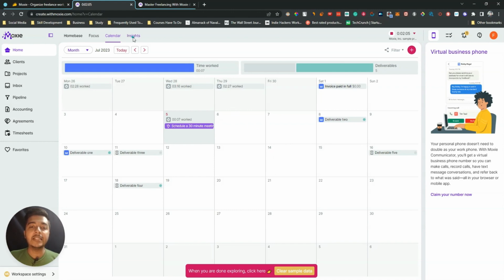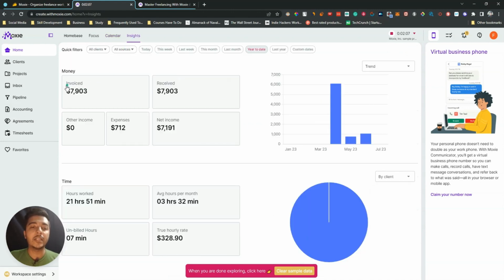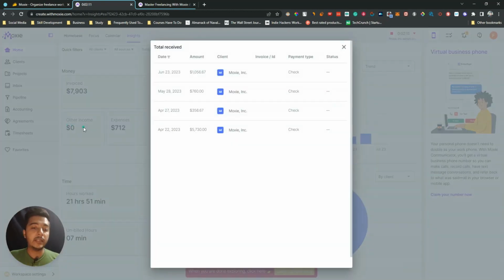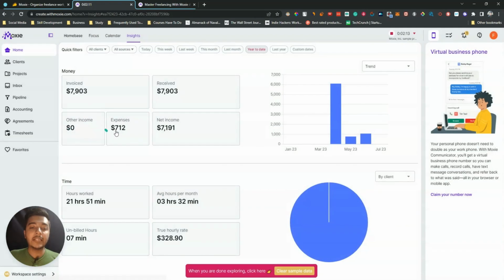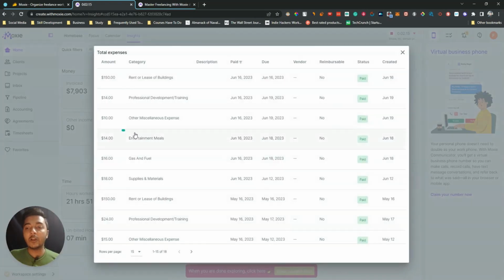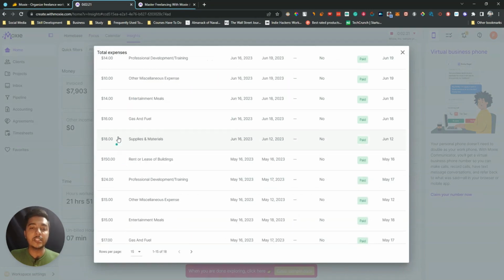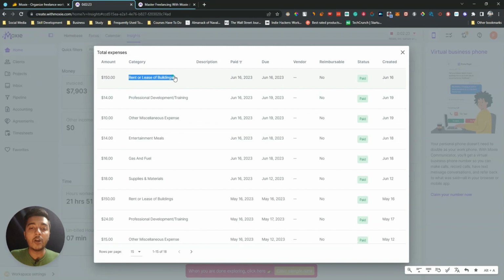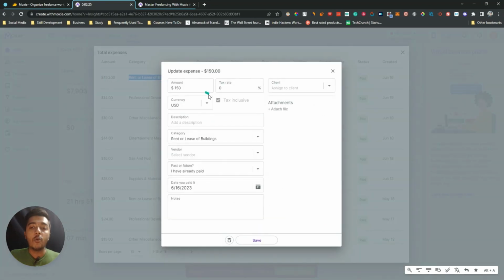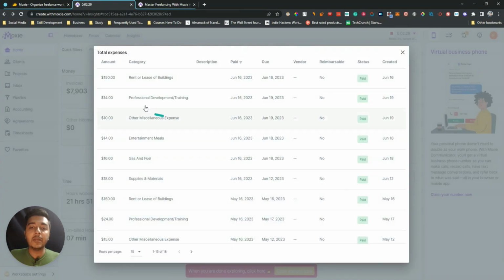And then they have the insights. If I go to the insights section, here we can see the invoice amount, the received amount, and here we can see our other income and our expenses. If I click on our expenses, then here we can see how much we have spent on which work. As you can see, for rent or lease of building we have spent $150, and if I click on any one, I will be able to see more details.